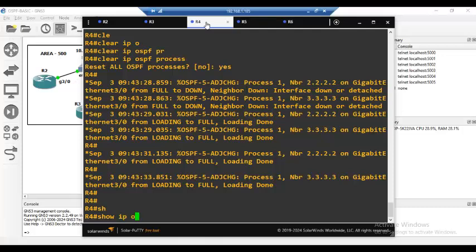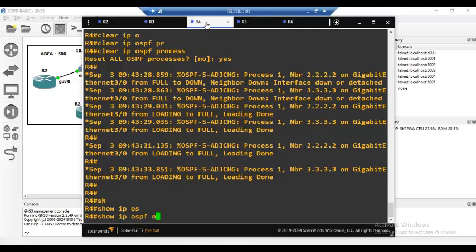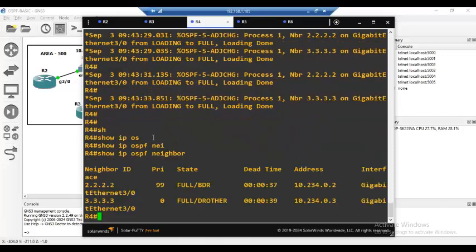Done. What is next? Now we are going to configure R5.